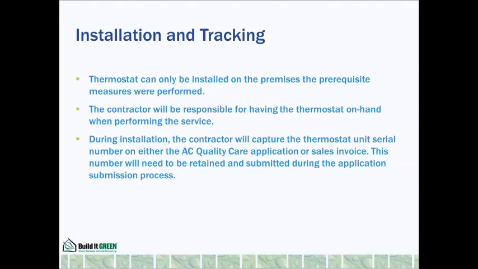We do approve a replacement if there is a faulty thermostat. So if you had a homeowner who you installed a thermostat for and it shorted out or there was some type of defect in the thermostat, you're certainly welcome to replace it with another one that you have from our program. All we request is that you report that to us either through email to someone here at Build It Green or in the contractor portal when submitting the application.